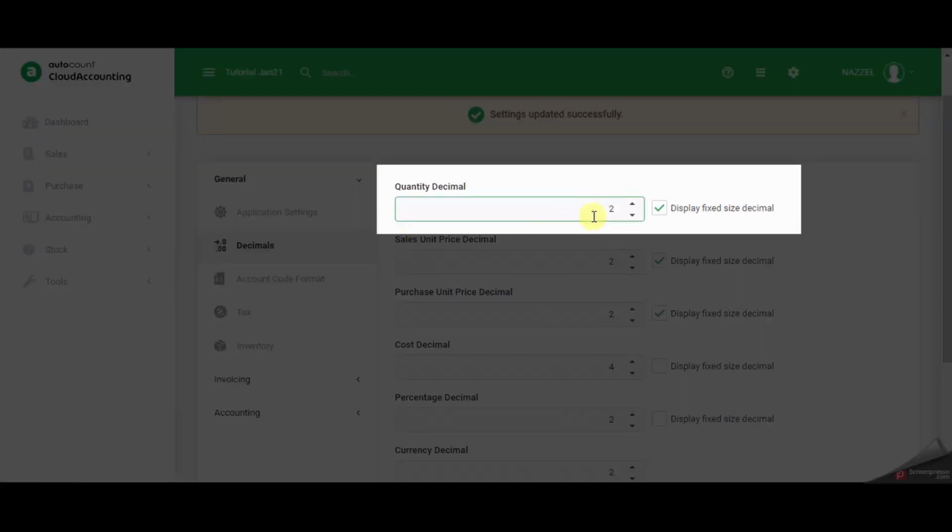To change the decimal setting, just simply click at the arrow down or up to reduce or increase the quantity of decimal. After you have changed the decimal setting, you can have either to display the fixed decimal setting or to let the decimal setting increase by its own. Example, I'm using 4 decimal setting and I will disable the display fixed size decimal.